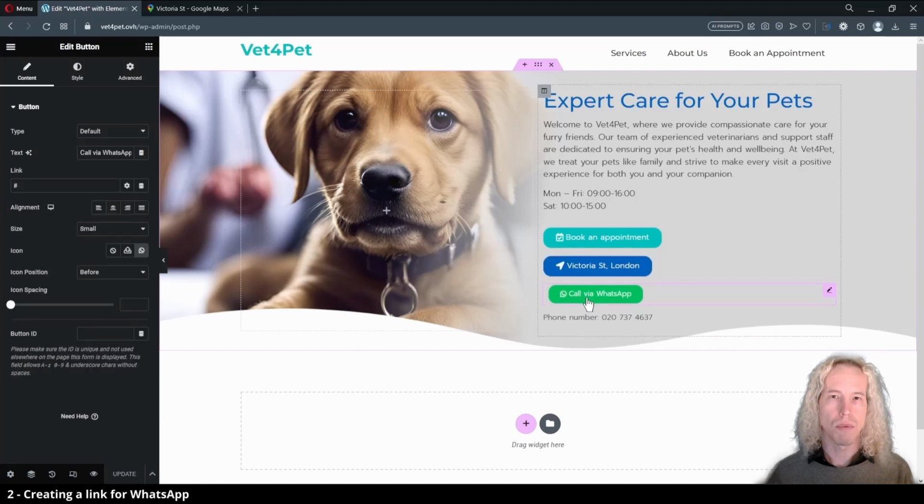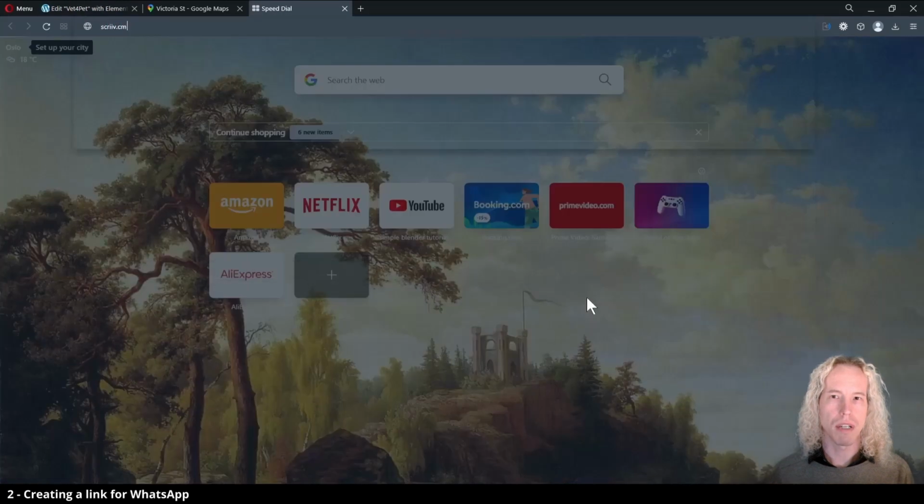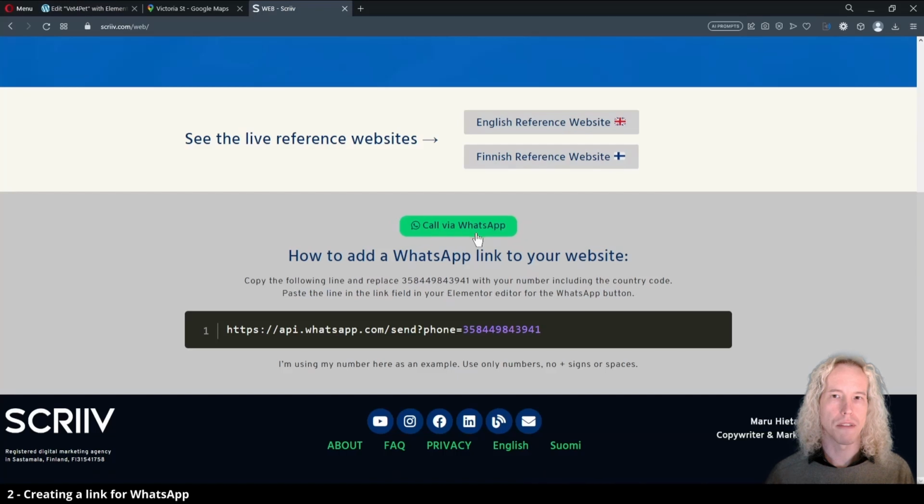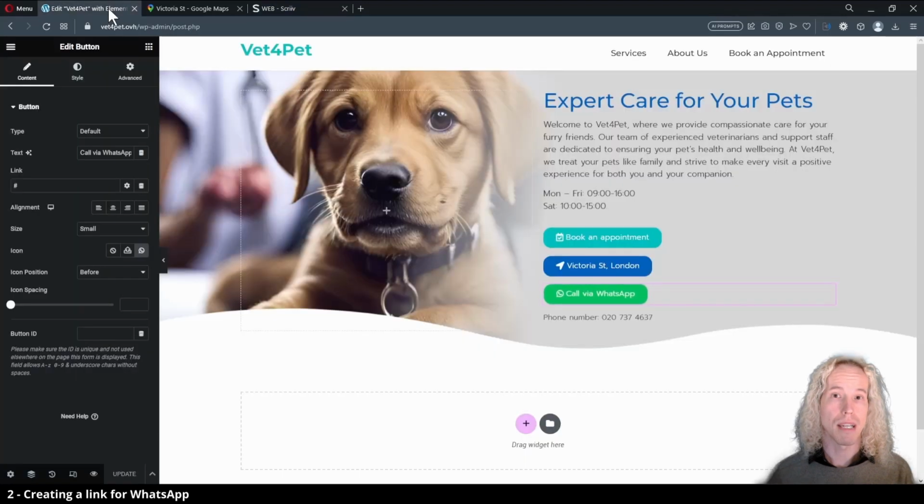Next, we want to create a WhatsApp link, so type in script.com/web to open the support page, scroll down, and copy the field in the black box, either by selecting it with the mouse and copying, or clicking the copy button. Great, now back to the website, where we can paste in the link.